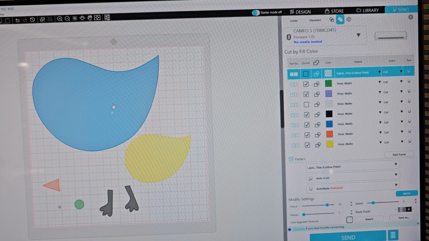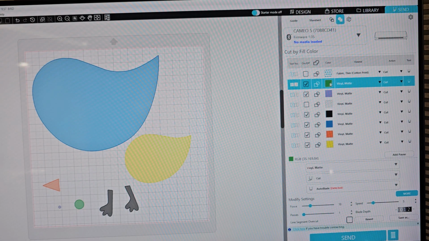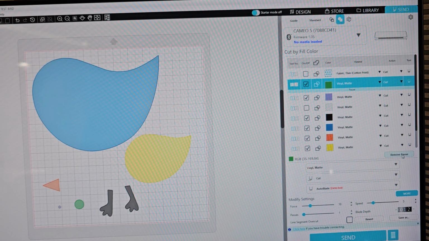So you could cut out the blue. What you do is, well, let's start with green since green is on top. You go up here, you highlight green, and it'll cut out the green. But then you want the cutting machine to stop so you can change your fabric and put down the purple and the black, the blue, the orange, and the yellow. The way you do that is you click on your green. Okay, it's going to cut the green first because that's the first one. Go down here and hit add a pause.